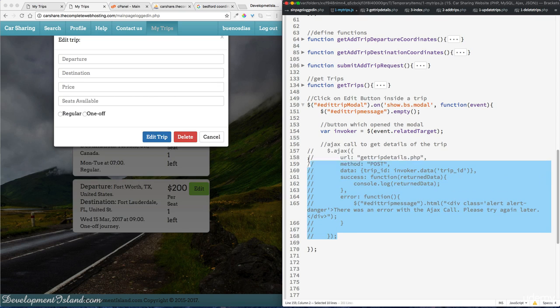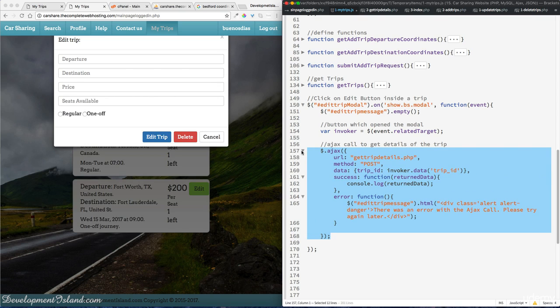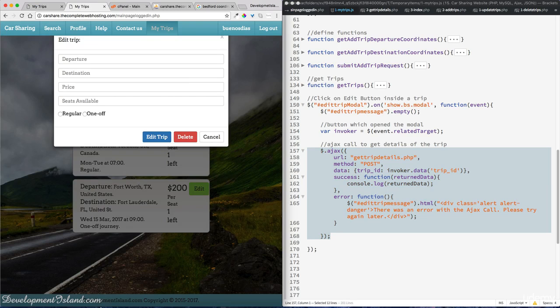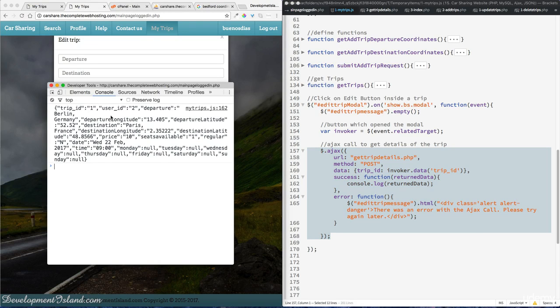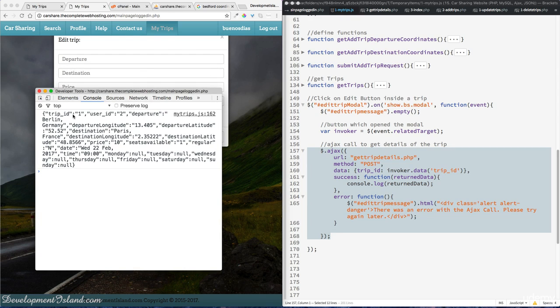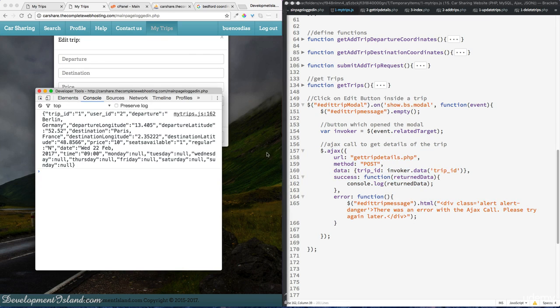So now let's uncomment the Ajax call. Let's save and try our code. So let's open the console again. Okay, so this is what we get. So we can see the JSON format that has been returned to us from the PHP file. So we'll need to use this data to fill the edit form. But before we do that, we'll need to use a format that we can manipulate using JavaScript.